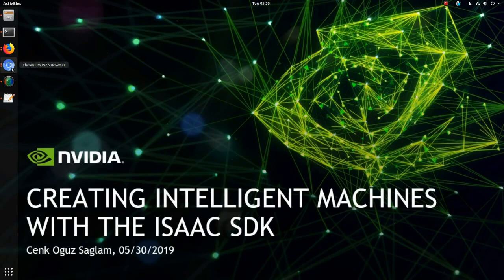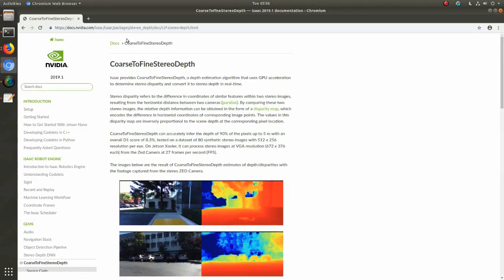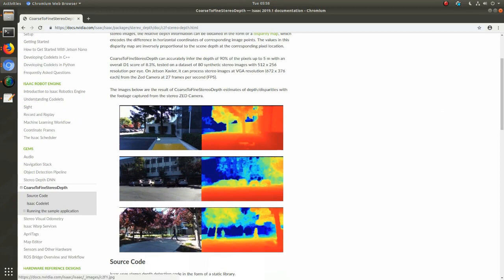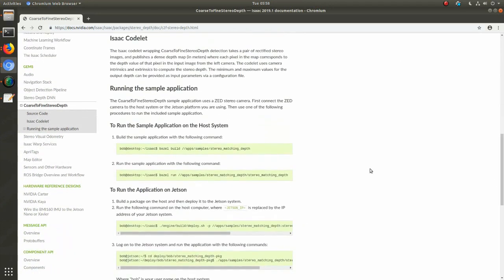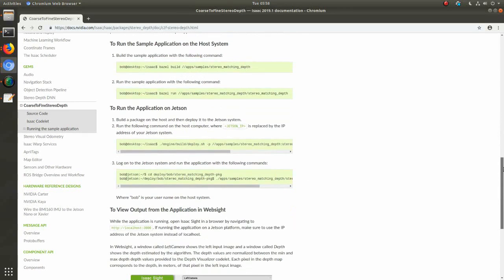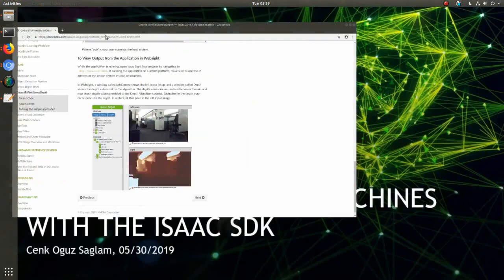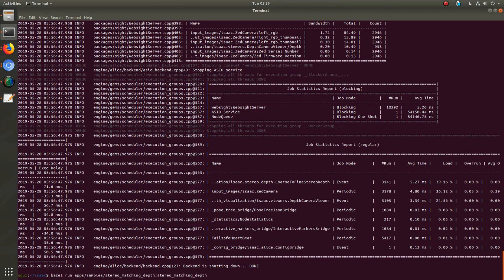Let's have a look at another sample application. You will find that Isaac documentation is quite comprehensive, and it includes information regarding various applications. Course-to-Find Stereo Depth is a cool GPU-accelerated application of NVIDIA that uses regular images to estimate the depth information. Below you will find instructions on how to run or deploy this application, and also what to expect from site when we run this application. So let's run it together. And this is going to be my chance to wave at you.